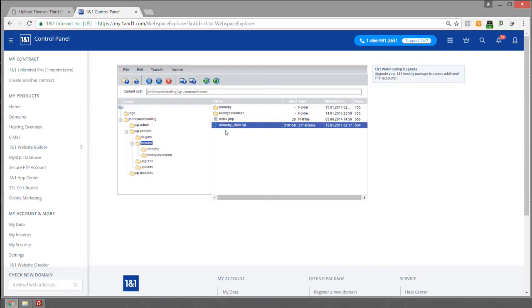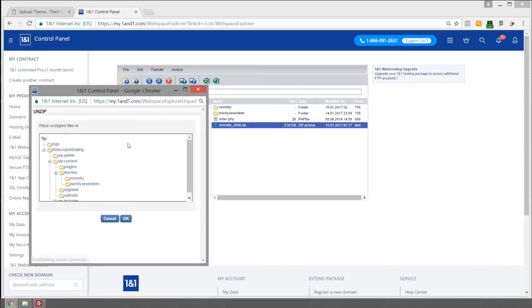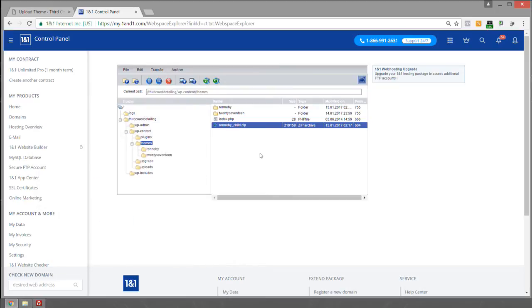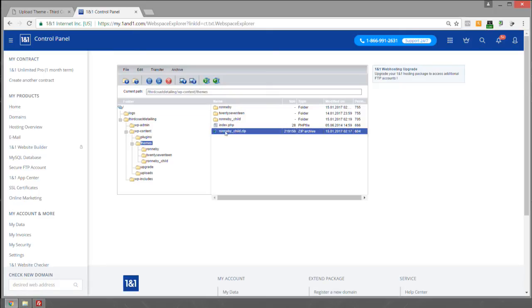Actually, I'm sorry. I think I just told you to unzip this in the wrong folder. Let's just make sure. So unzip. Pretty sure you've got to choose a folder. We didn't choose a folder. So we're going to click on themes, right? And click OK. And it should extract in here when you actually click on the folder you want to extract it in. Now we can delete the zipped file.